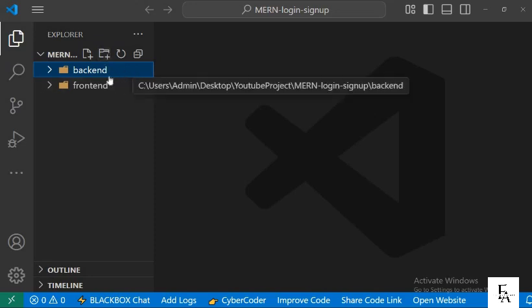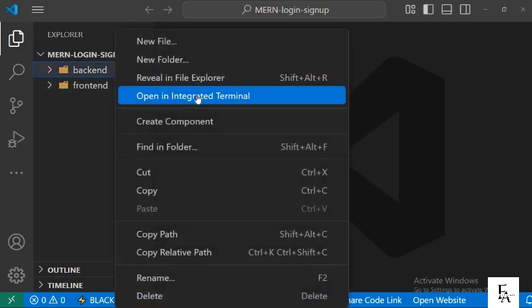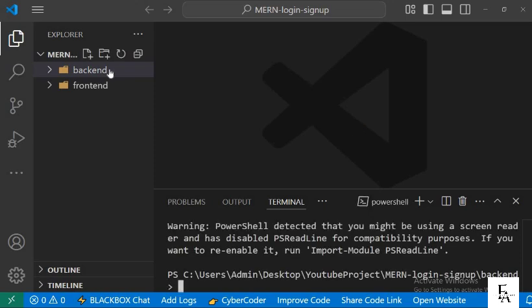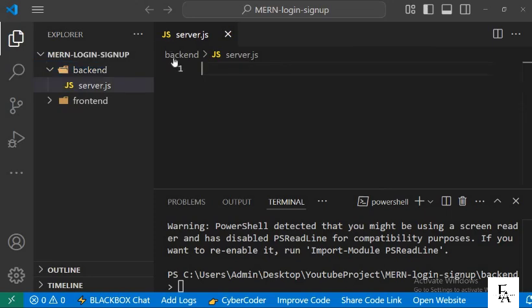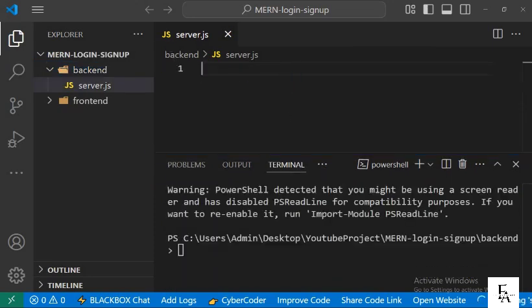So we're going to start by building the backend. Click on the backend folder and then click on Open in Integrated Terminal. Right here in the folder as well, we're going to create a new file and we're going to name it server.js. Okay. Then on the terminal that we opened, we're going to type npm init.